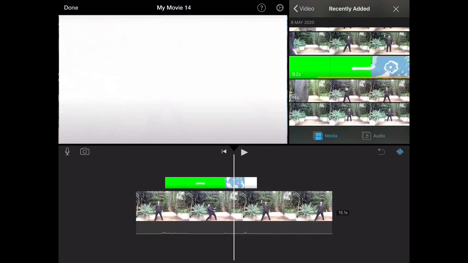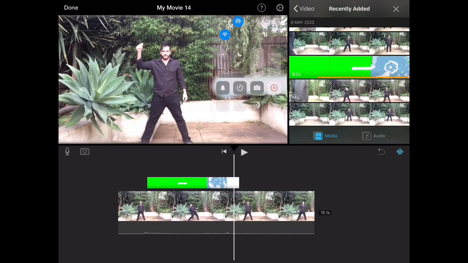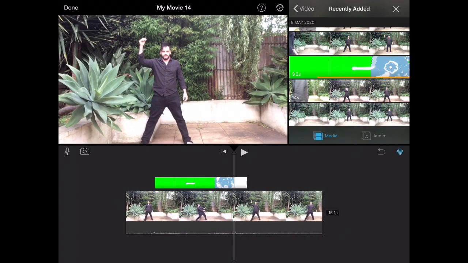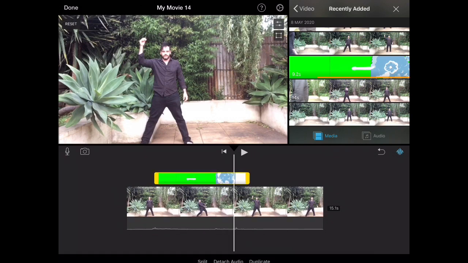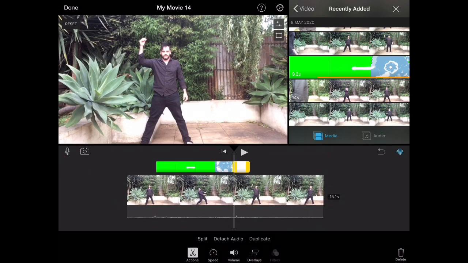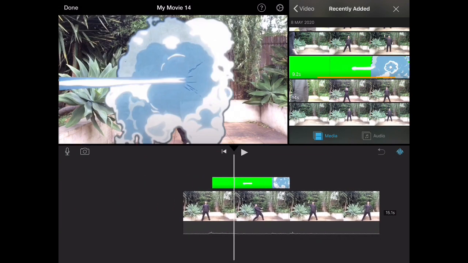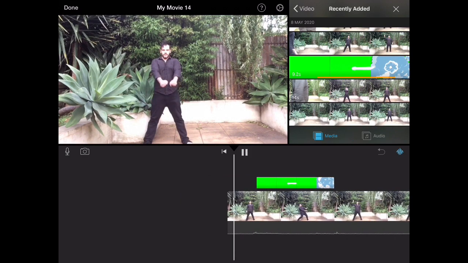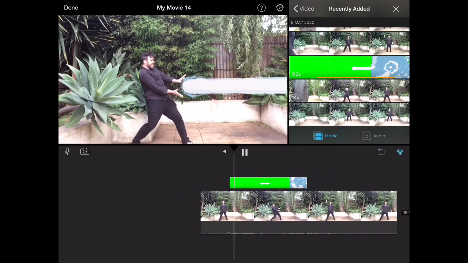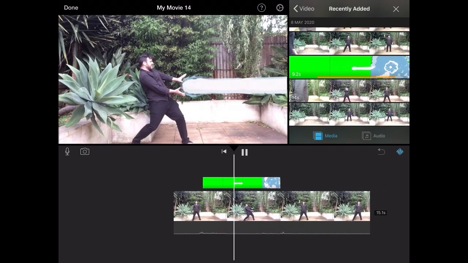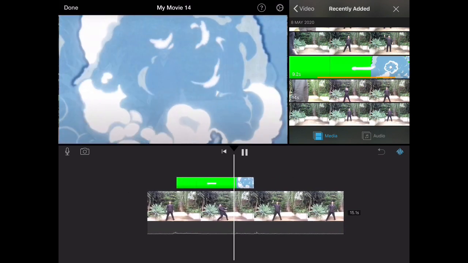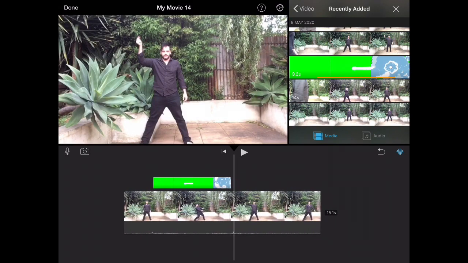All right, last thing is just editing the last bit, because I don't want that bit of video in there either. So you just click on your green screen, you go split like before, and you put that in the bin. And what we're left with is some Dragon Ball Z magic. So that's it. Now you have Dragon Ball Z powers too.